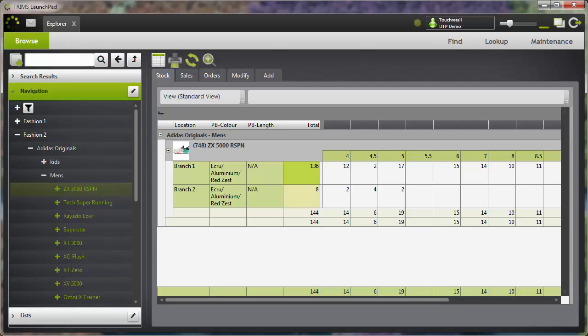I'm now going to use the HHT to run a stock take on just one product in location 2. Usually a stock take would take into account a lot of products, maybe the entire system or a brand or a category. But for this example, I'm just going to do it on one product. So first of all, I have to tell the system and the handheld terminal exactly what I'm stock taking.